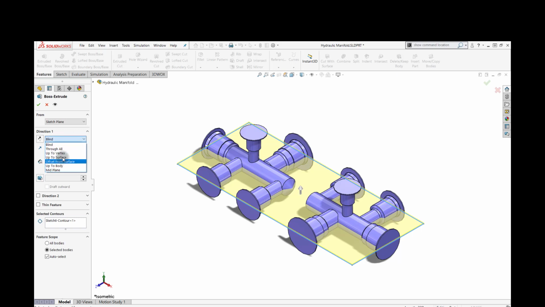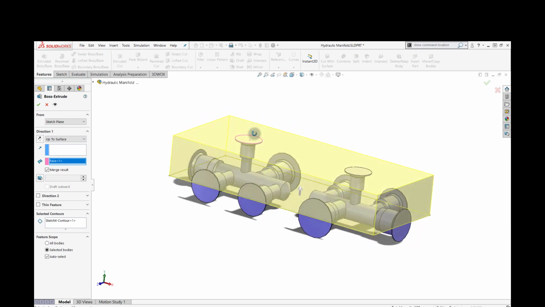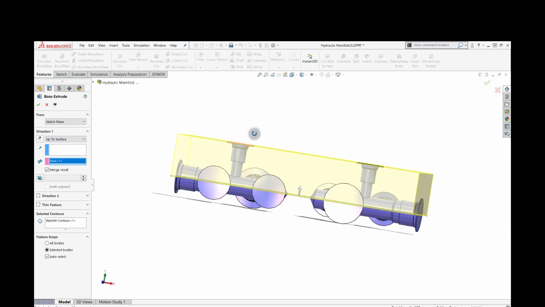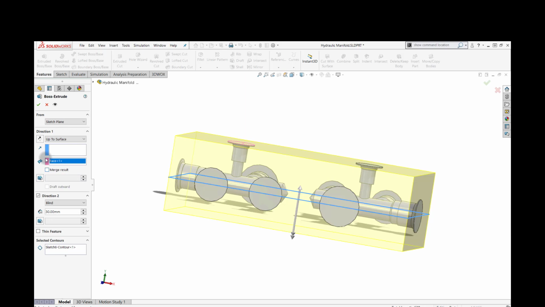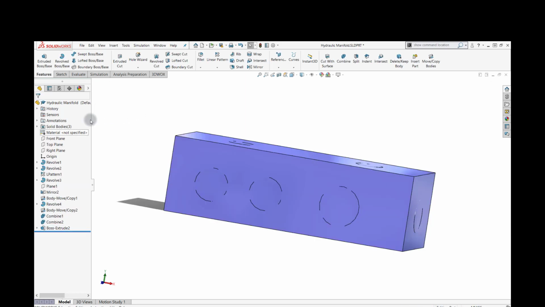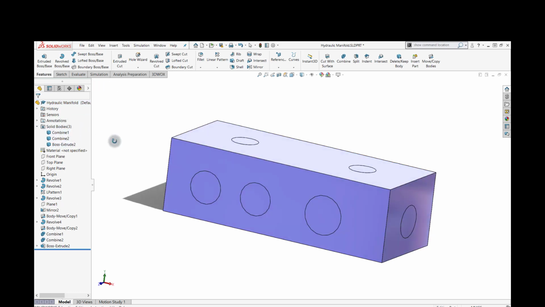So we're going to extrude it in two directions. So we're going to extrude it up to the top of that surface, which is the top of that little manifold. And in the second direction, then we're going to extrude 30. And then don't forget to uncheck merge results. And that gives us 3 solid bodies, or 2 little manifolds and that.